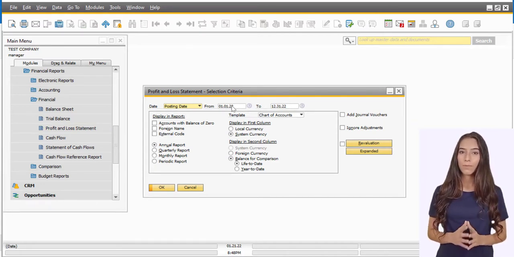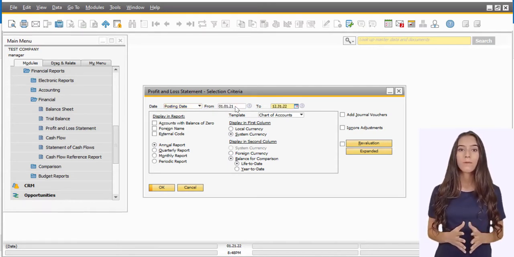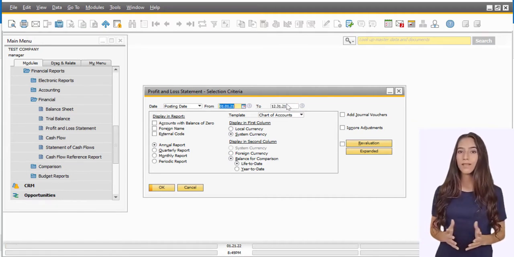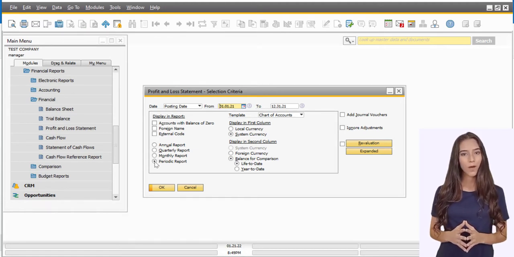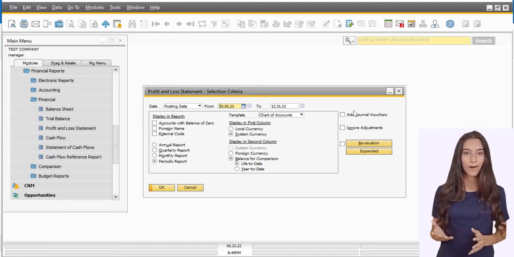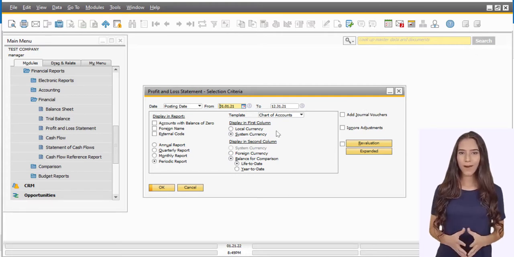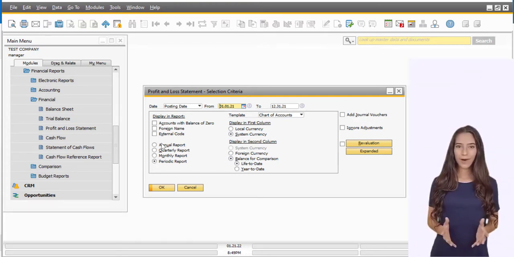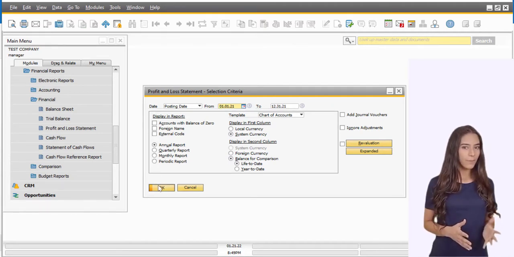In this example, we will be generating an income statement for the period starting January 1st, 2021 to December 31st, 2021. This can be done by inputting the relevant details in these fields. There is an option whether we want to generate the report annually, per quarter, per month, or for other periods. There are other options if we want to add the journal vouchers in the report. Journal vouchers are those entries which are not yet posted to the permanent file. If we are fine with the parameters, we can now generate the financial statements by clicking the OK button.